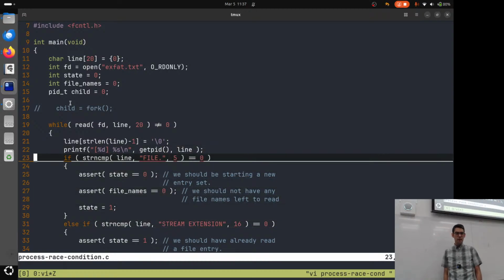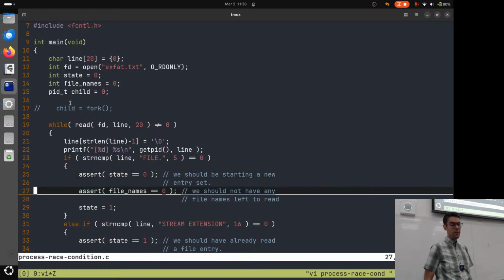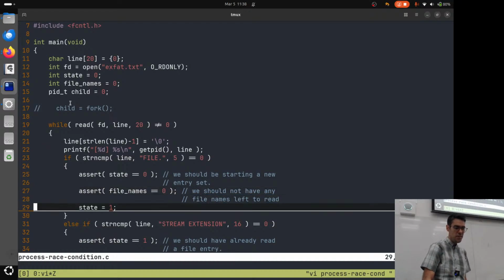If I read a file entry, a line that starts with file and then a period, then I should assume that the state that I'm in right now is state 0. I haven't read anything yet, so I should start by expecting that this is the state that I'm in. This is the first thing I'm reading. And I should further assert that there are no file names to be read anymore. I've either read them all or there were none in the first place. So this is the very first file entry that I'm seeing. As soon as I see that, I'm going to switch my state. Now I'm in state 1.